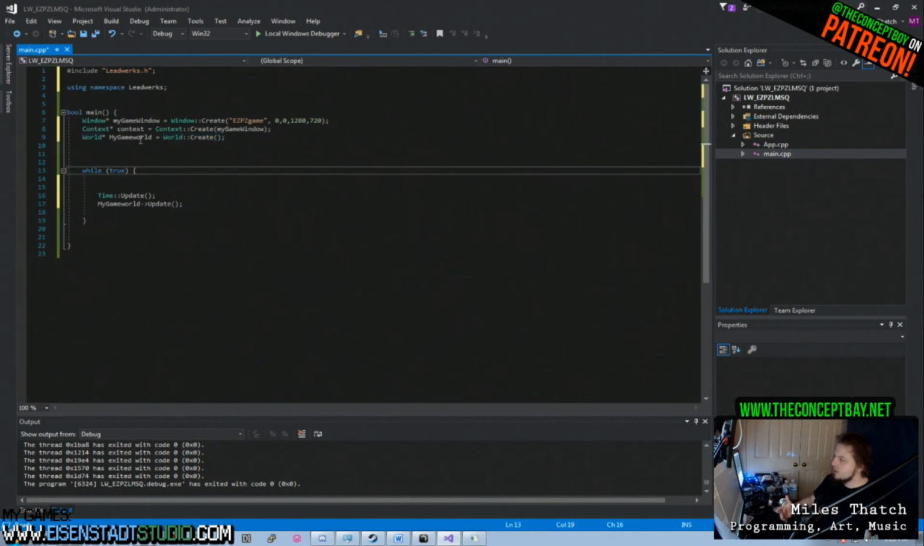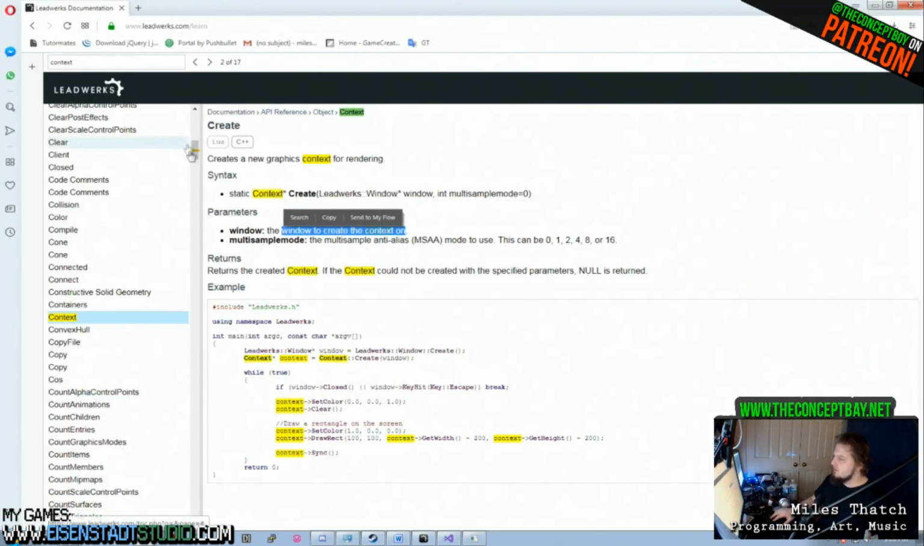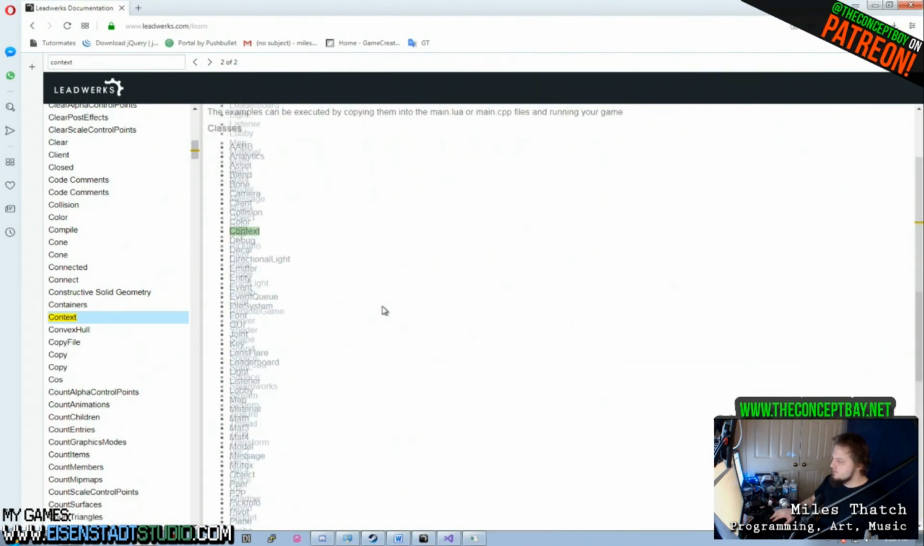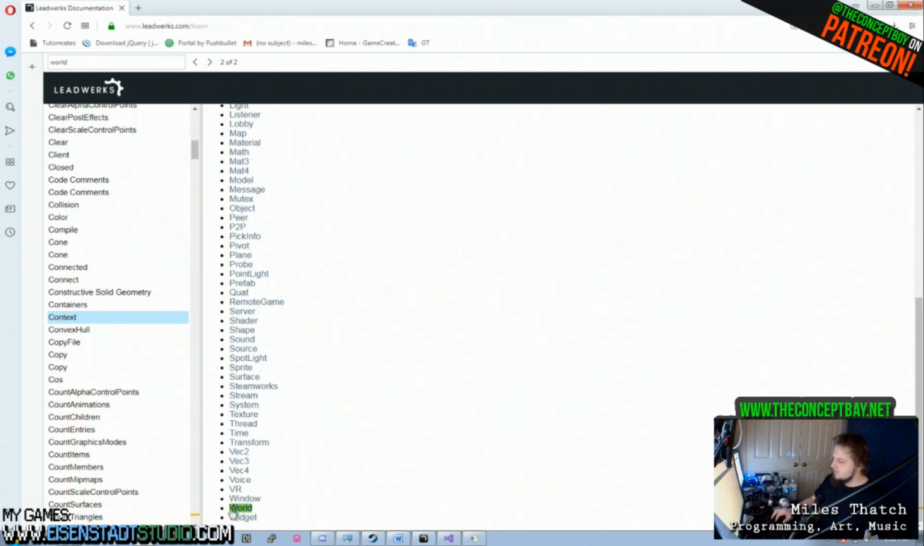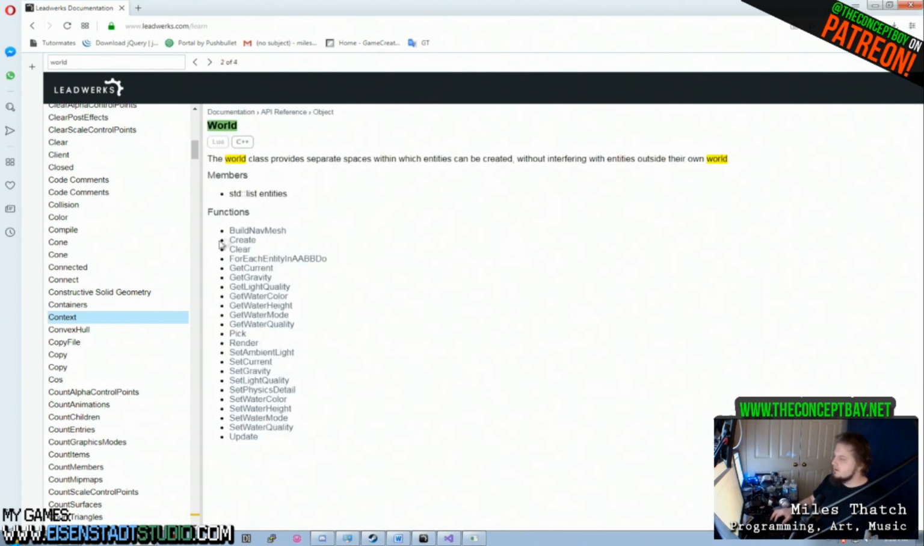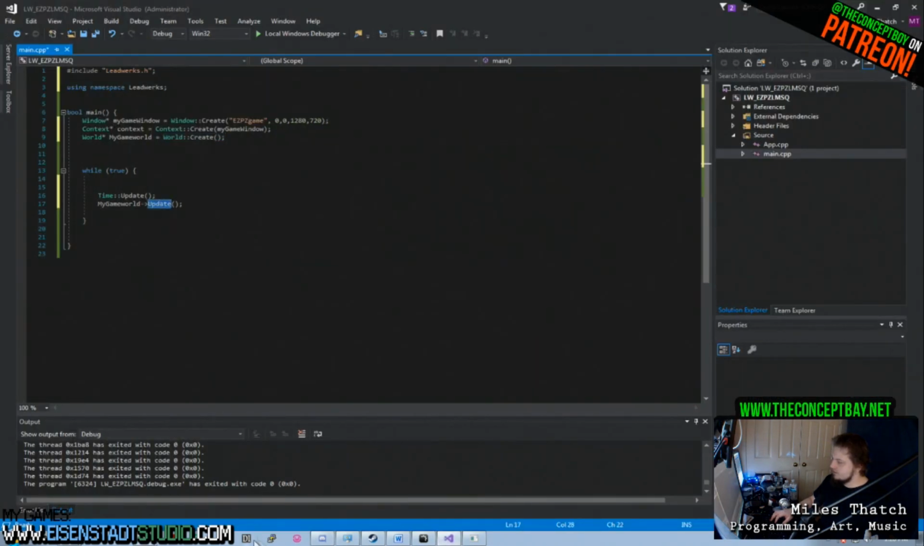Now, how do you know which functions this world would have? Easy. We go to documentation. We go to API references, world. Okay, and here's all the set of world functions. So we have world update. I believe that's it. Yep, update.